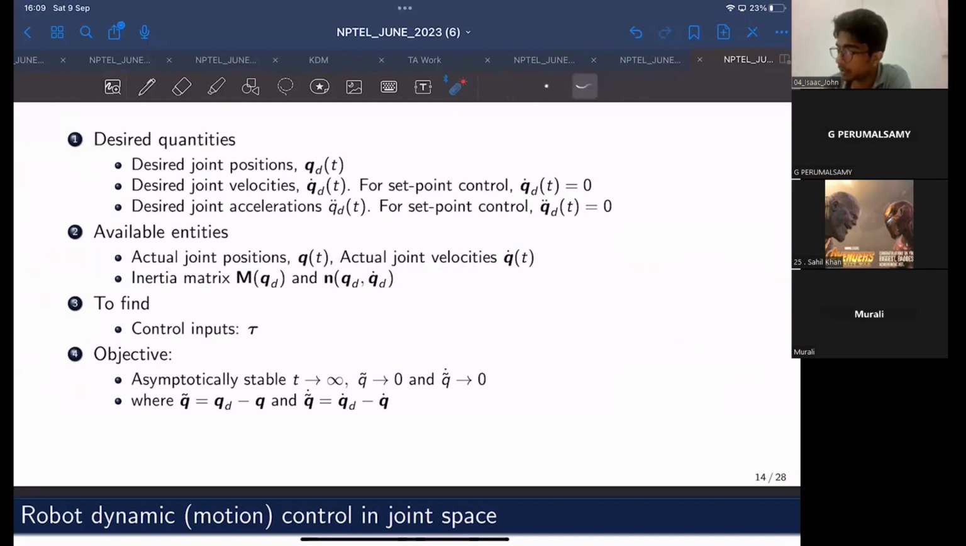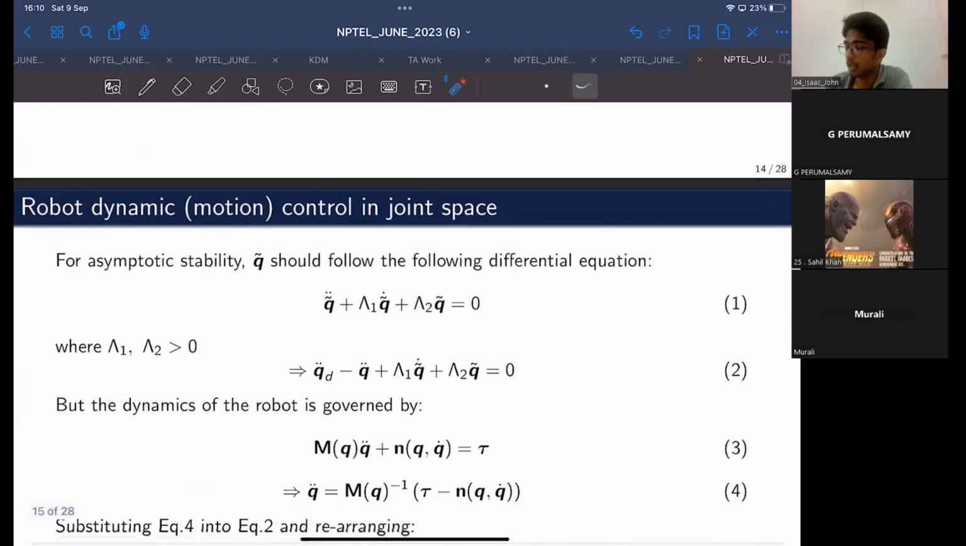Okay, so moving on. We have covered the desired quantities and we have also covered the available entities. Our objective is to find the control input to be given to the robotic manipulator. And for any controller, the most important objective is to maintain stability, so that the controller is always stable. As time tends to infinity, the terms q tilde and q tilde dot should vanish, or converge to 0. Just like in the previous case, we defined q tilde to be the difference between the desired and actual positions, and q tilde dot to be the difference between the desired and actual velocities. So how do we design a controller so that these conditions can be maintained? This can be ensured. That is what we look at in the next slide.